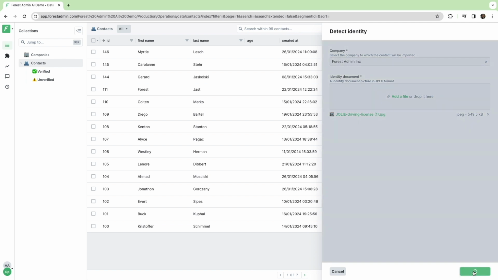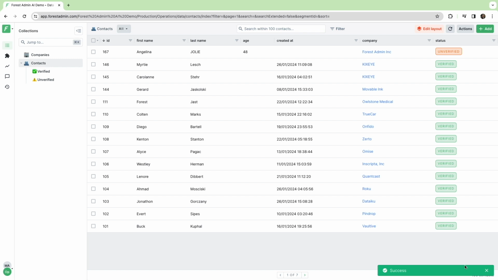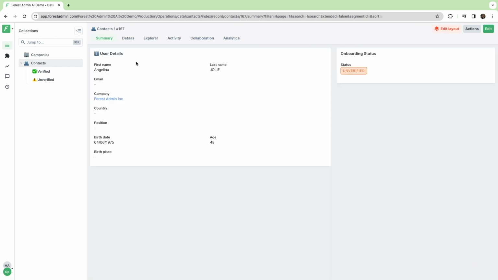Of course, this is a fake driving license, right? Under the hood, it used Eden API as an example. I simply chose this one because it was very easy to implement. As you can see here, Engineer Jolie has been detected. The first name is here, the last name is here, etc. I can compute the age based on the birth date indicated on the license, and the contact has been successfully associated to the right company.